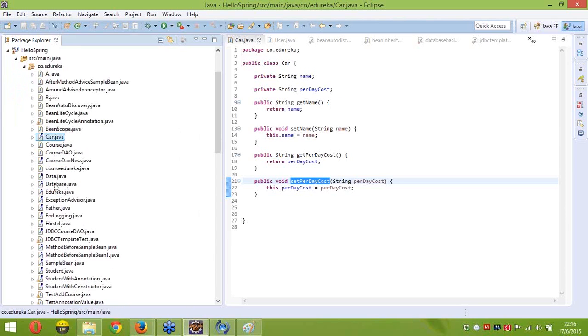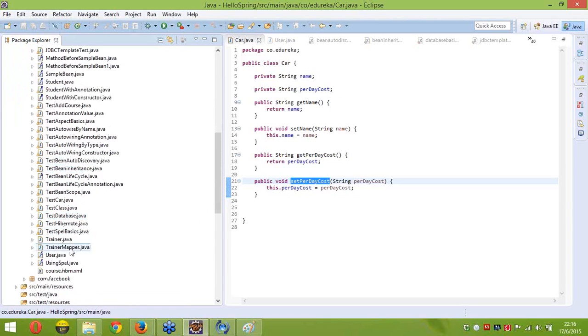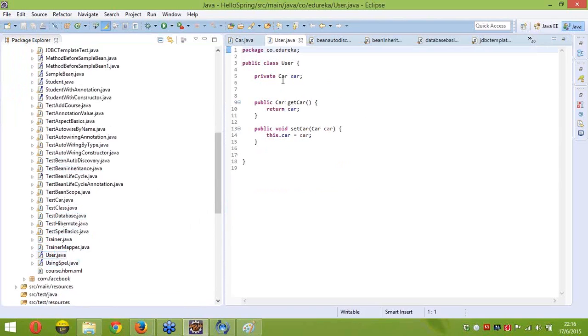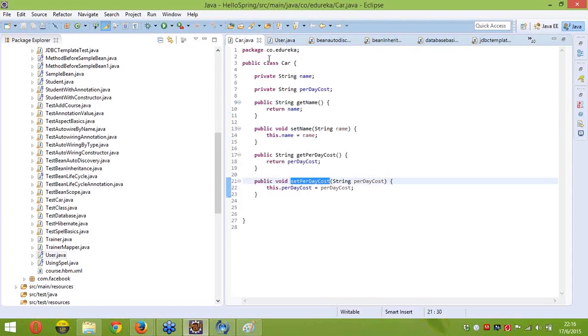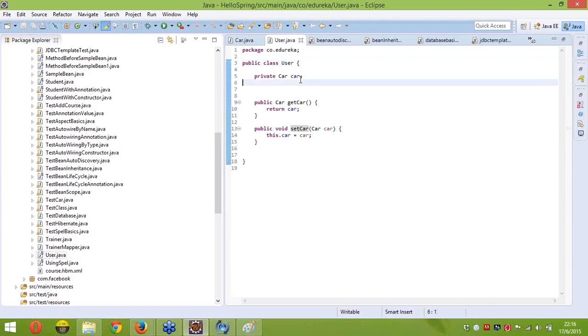And then we have this user object. It has a private car in it, and there are getter methods and setter methods. So is this clear, guys? So there are two Java classes. One is the car class, which has name and per day cost, and then there is this user class which has this car object.